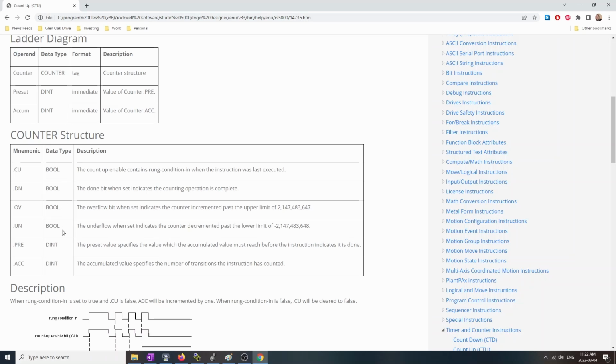Actually, everything here, except for the preset and the accumulated value, are all bools. So those guys are just a 0 or a 1, an off or an on or a false or a true. So we have the count up, we have the count down, and the countdown is not obviously seen here, but if we looked at the CTD, then it would be in there. Then we have the done bit, and then we have two other bits, the over and the under, the overflow and the underflow. So let's take a look at the count up first and see what it does.